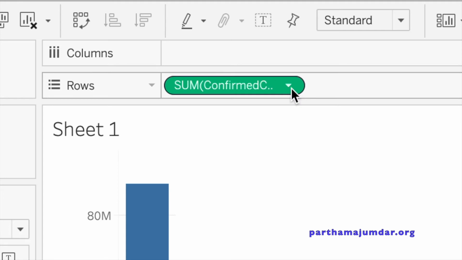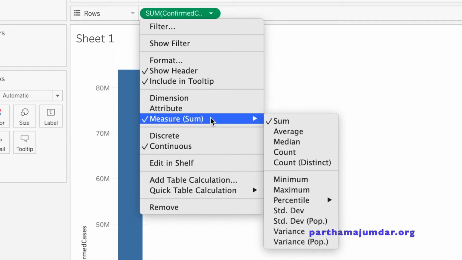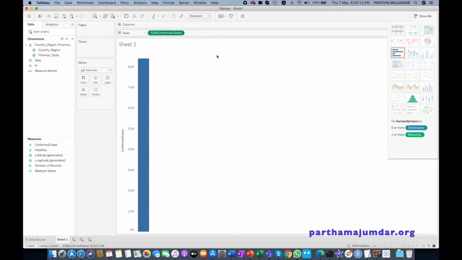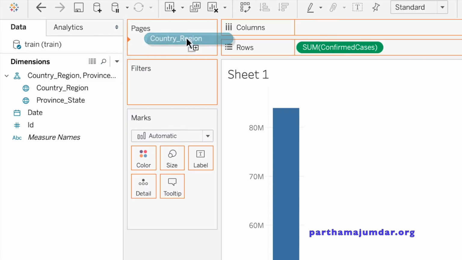Now let us see what this bar is all about. To get to know what this bar is all about, click on this down arrow next to the field. So you will get this menu. So here you can see that there is a measure and the measure is taken as sum. That is, it is showing us the sum of all the confirmed cases for right now no dimension. It is just the number of confirmed cases, the sum of that. Now what we have to do is that we require this now confirmed cases by the countries. So we take a dimension country and put it in the columns.